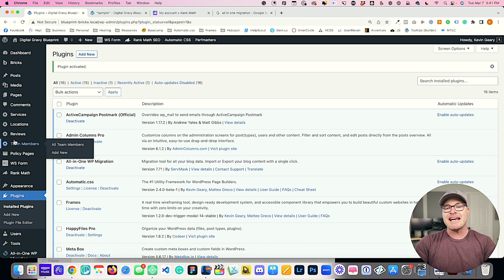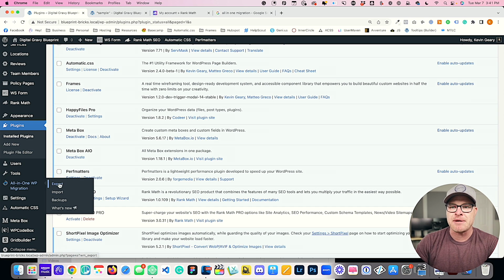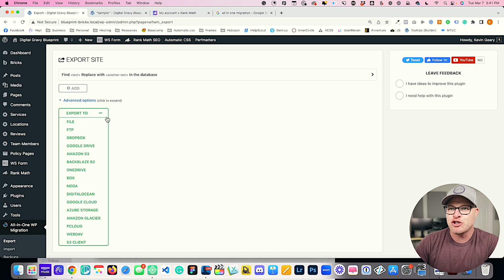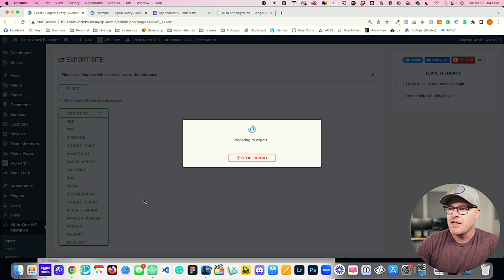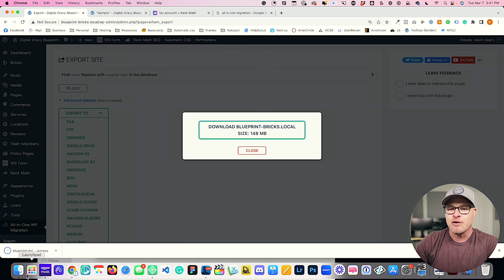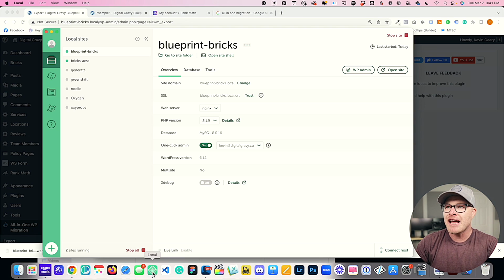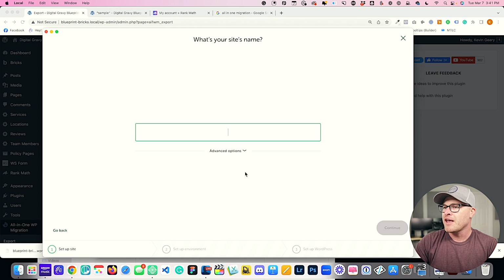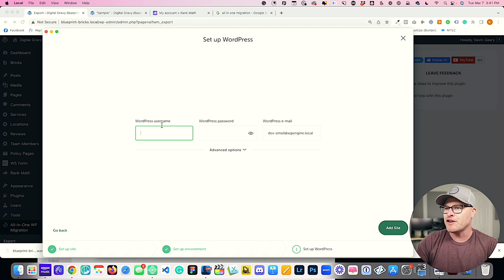Perfect. And once that is done, we can go down to all-in-one WP migration and export to file right here. And it is going to export this entire Blueprint website that we just installed to a file. We're going to download it right there. And now watch this. We're going to go to local sites. We're going to go to add new and say new project, continue, preferred, okay?